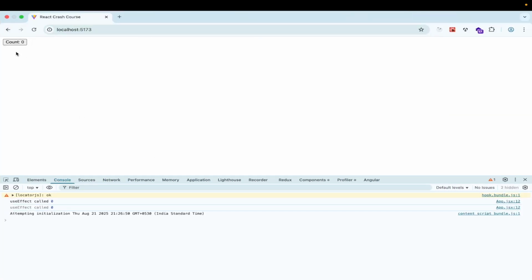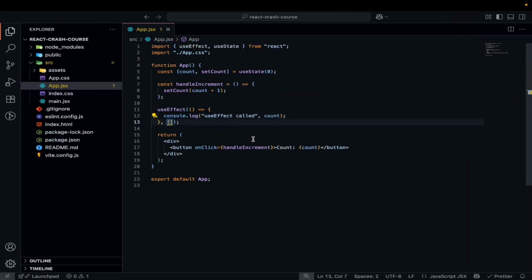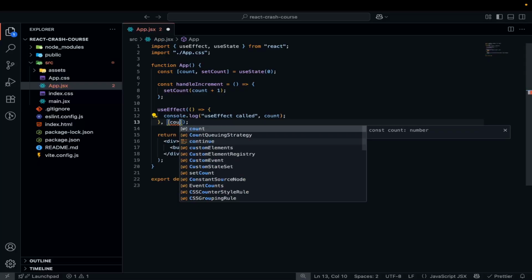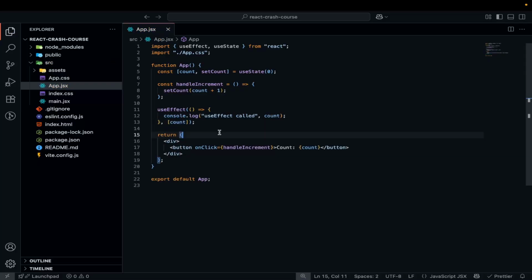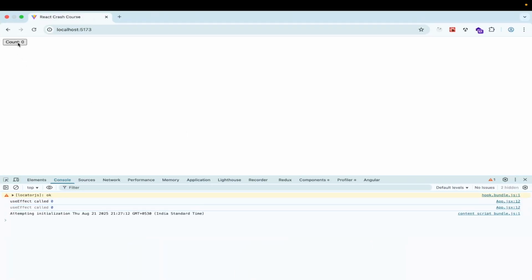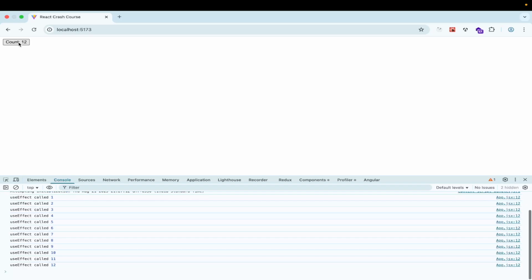Now let's see what happens. When I refresh the app, useEffect is called with value 0. If I increment the counter, in the console the latest value of count is not printing. So in the dependency array, we can pass the state count. We are telling React to run this useEffect every time this count variable changes. Now if I click this button, you can see on the console we are getting the latest value.